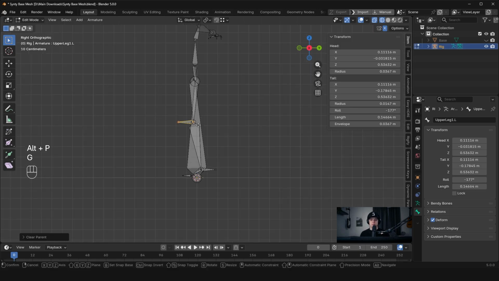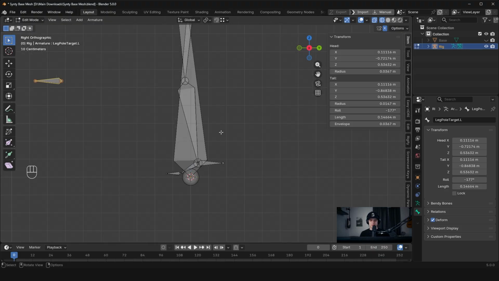So what I'm going to do is actually push this quite far out, because you don't want the knee to be able to hit this point. Okay, so what I'm going to do is I'm going to select this, and this is going to be called leg pole target.L. Okay, and there we go.